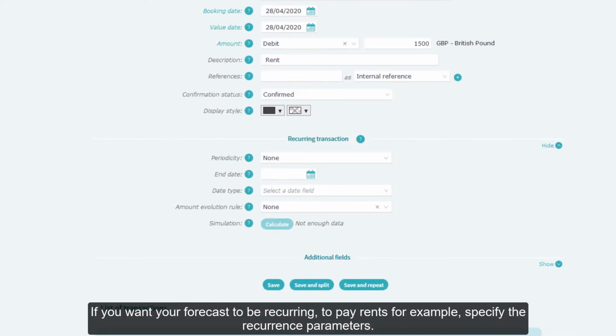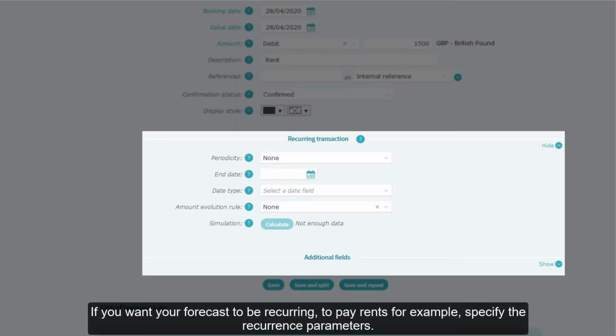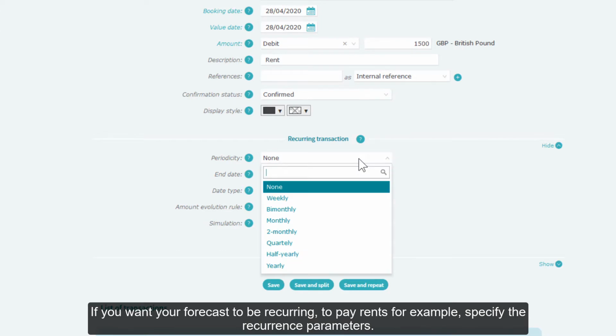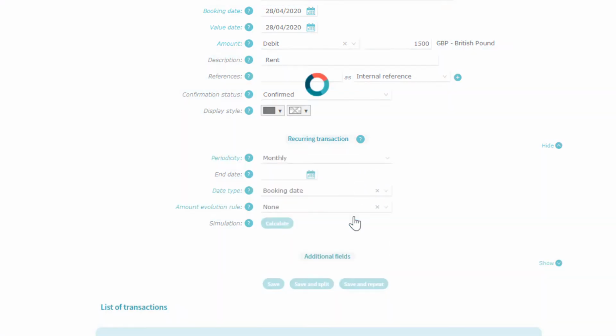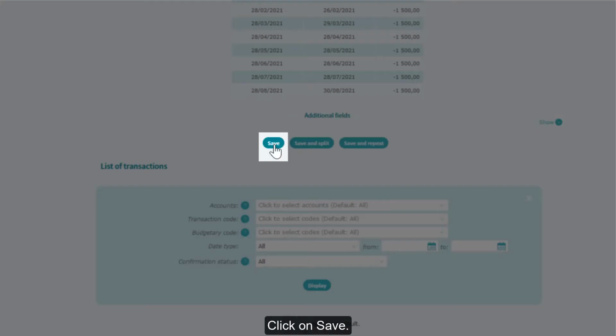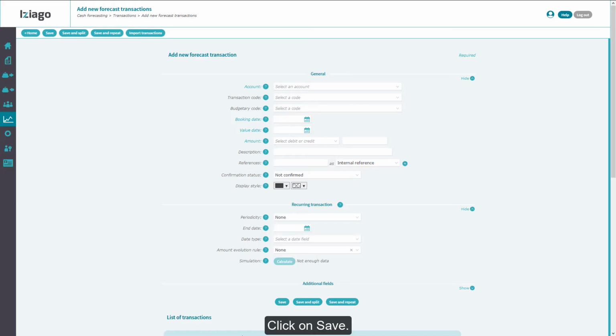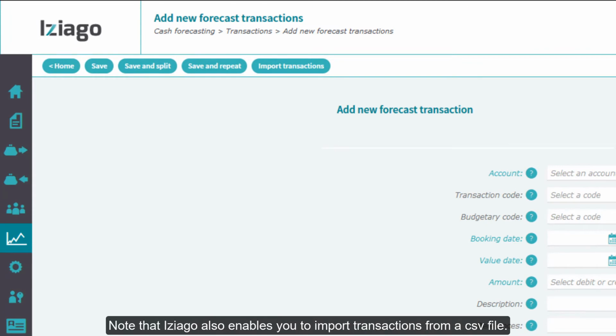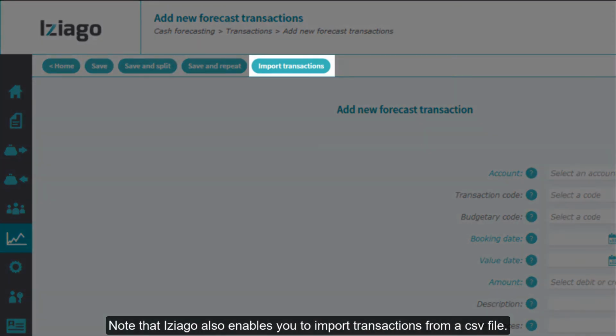If you want your forecast to be recurring, to pay rents, for example, specify the recurrence parameters. Click on Save. Note that Iziago also enables you to import transactions from a CSV file.